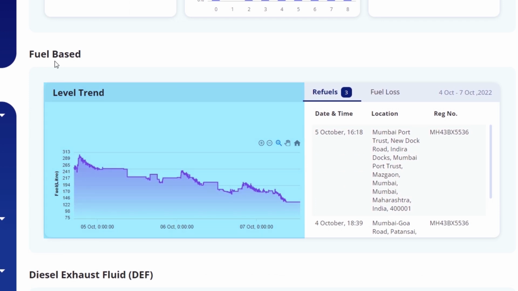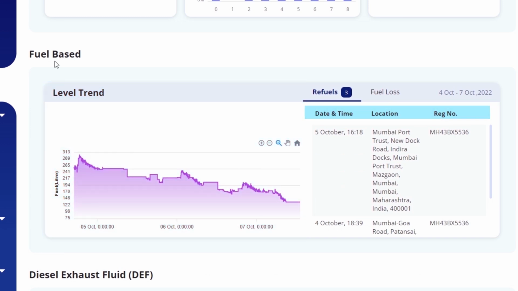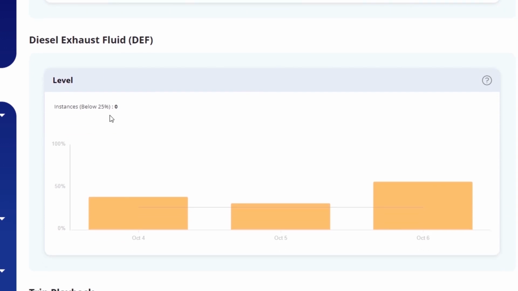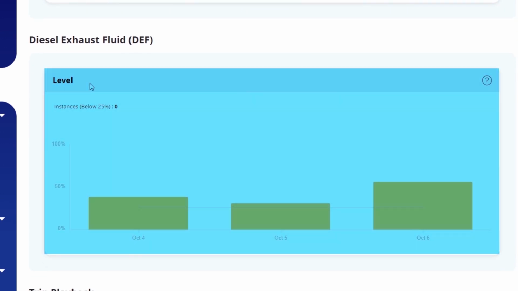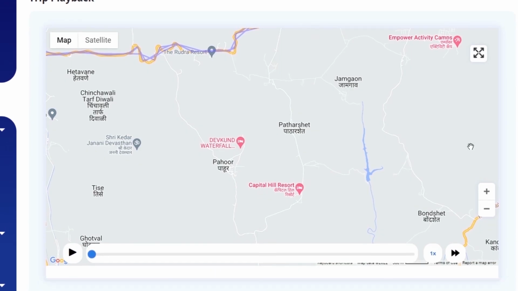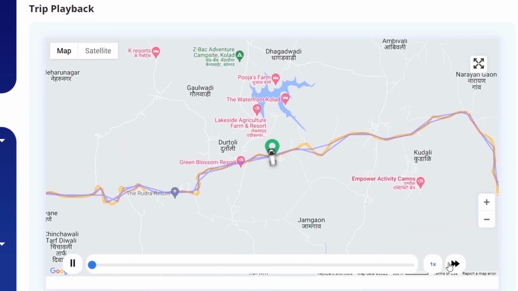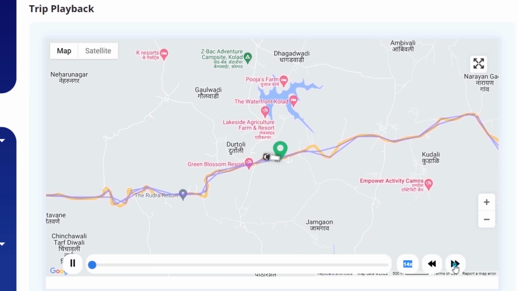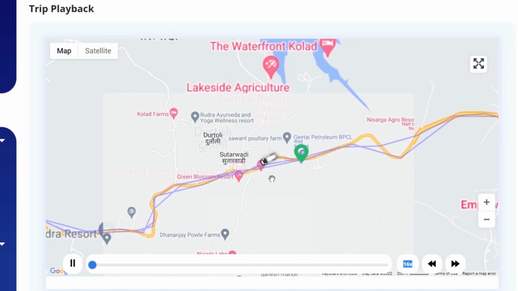The graph for level trend plotted against fuel levels and the time provides details of refuel instances along with date, time, location, and vehicle identification. You can also see day-wise levels of diesel exhaust fluid. You can also see trip playback for the entire trip in this section. It can be checked at the speed you choose to plot the journey.